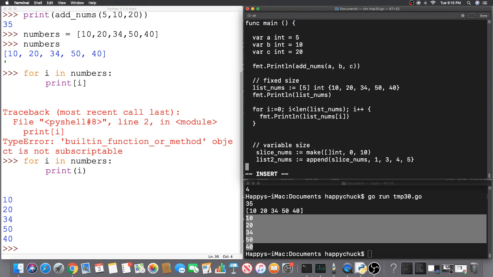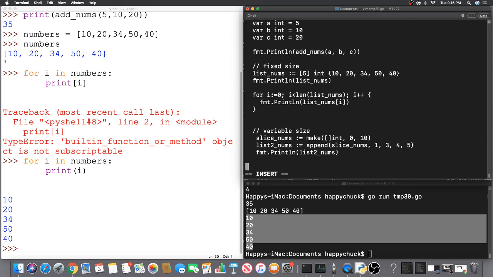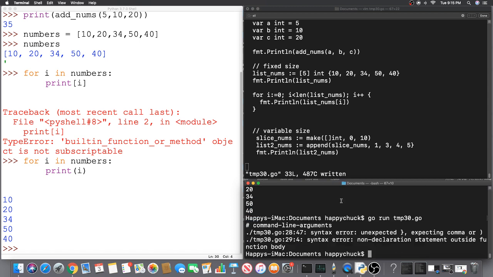So this is how we are creating a variable list, and it is growing. So let me print this out for you. fmt.Println list to nums. So that's how you print your list, and let's give it a whirl. I'm getting a syntax error here.